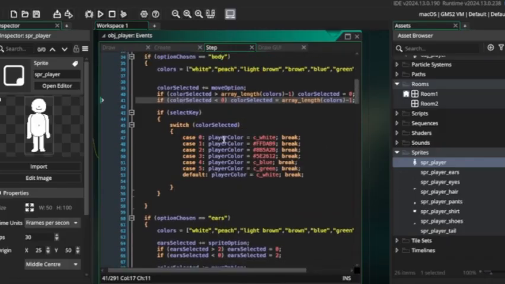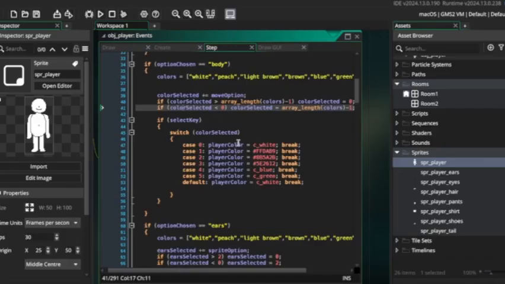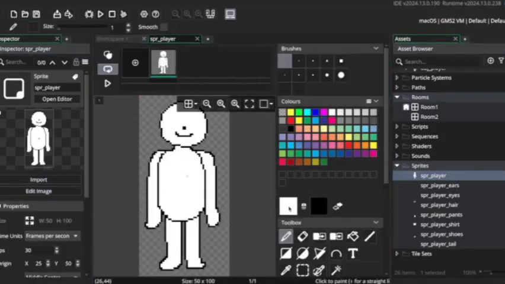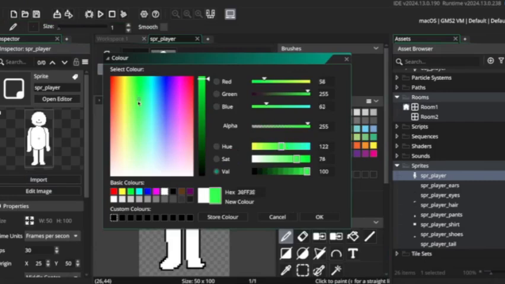And if the color selected is case 0, which would mean it was white, then we set the player color to white. And then let's say it was 2, light brown. We set it to this color, which is the light brown that we want. So when you're putting this together, you can get a different color that you want by going over to your sprite, edit image, and then you click on that, and then you go in here, and let's say we want a nice pale green. This is the color we want.